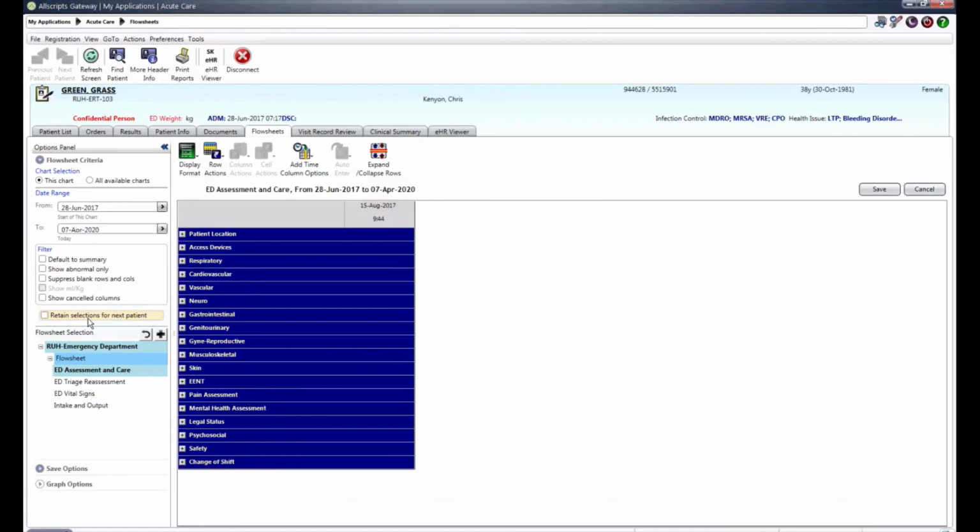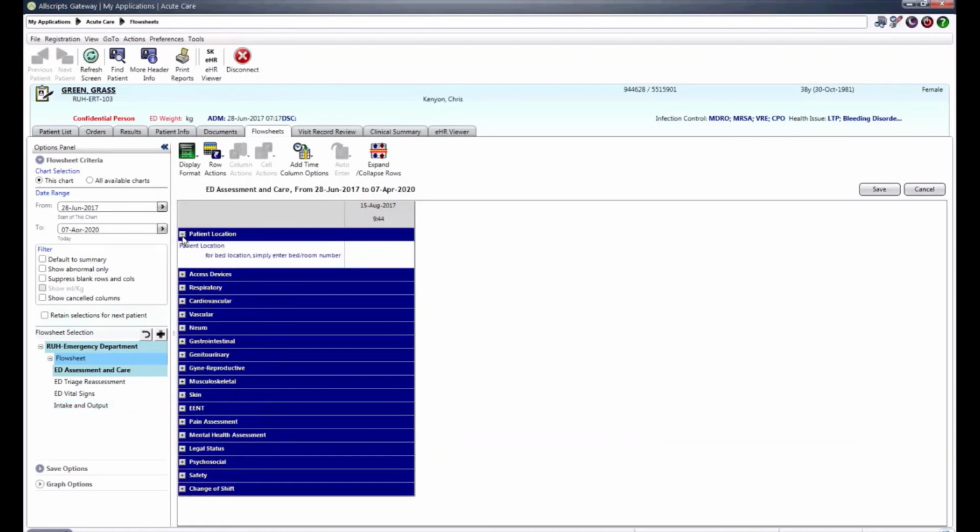There are currently 4 flow sheets, including ED Assessment and Care, where RNs chart every shift or when there are clinical changes, ED Triage Reassessment, where triage RNs chart their assessments while the patient waits for a bed, ED Vital Signs, and Intake and Output for Fluids, which are self-explanatory. To view specific information, you can expand or collapse individual areas by clicking the plus or minus buttons beside the categories.